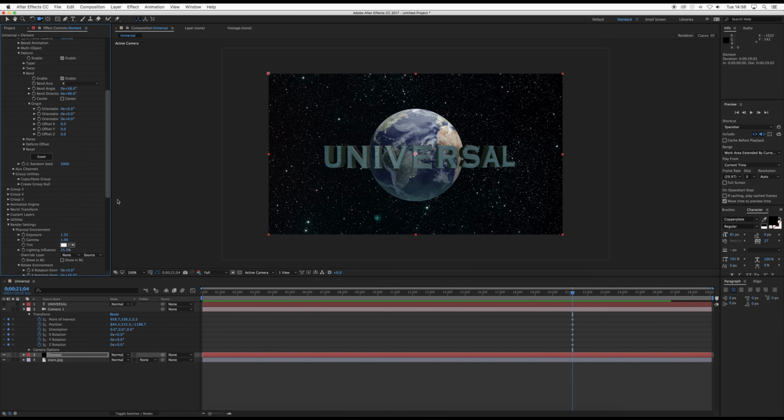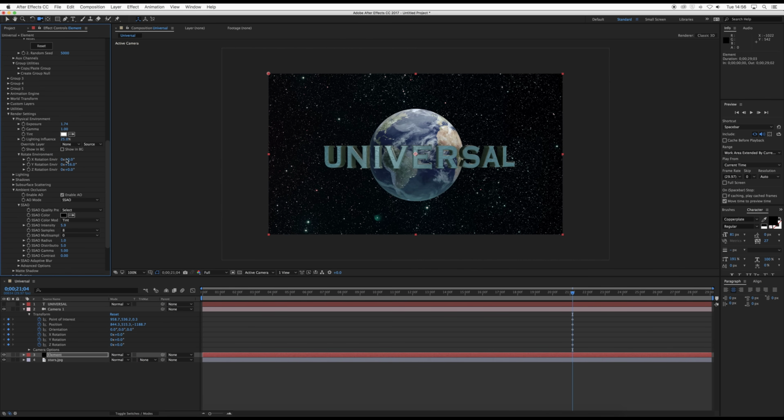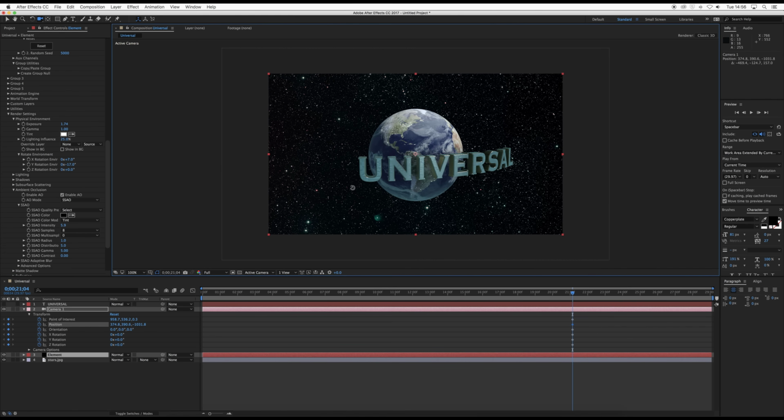Up that exposure. Rotate that environment, so you get a little bit of light passing over the top, which helps to give it a little bit more depth.